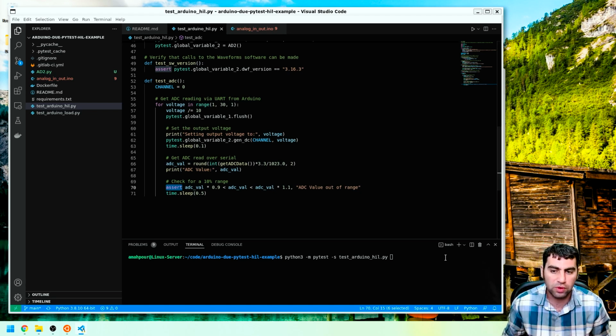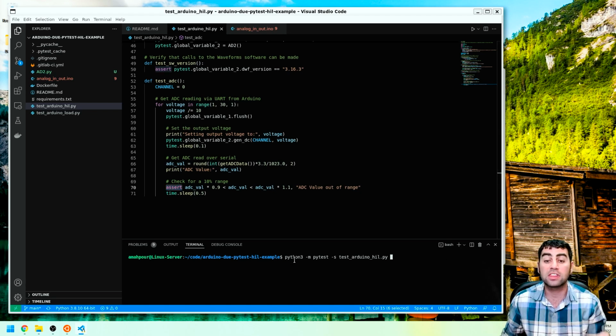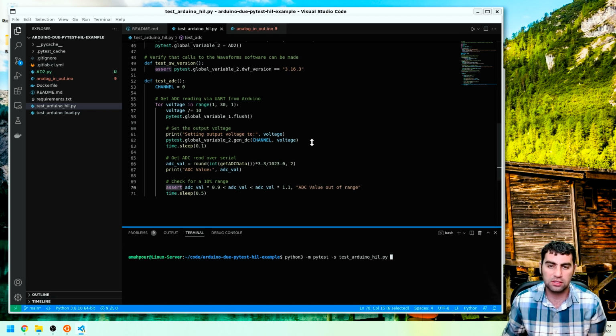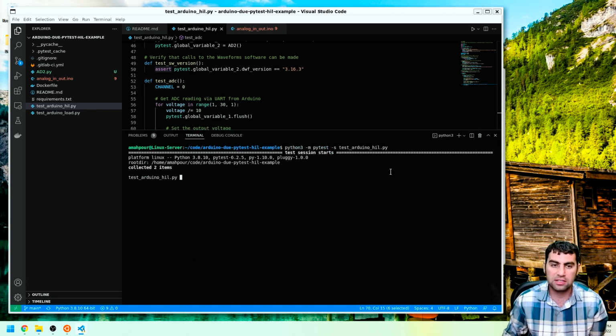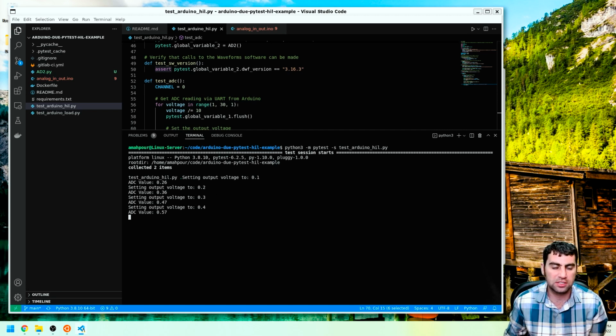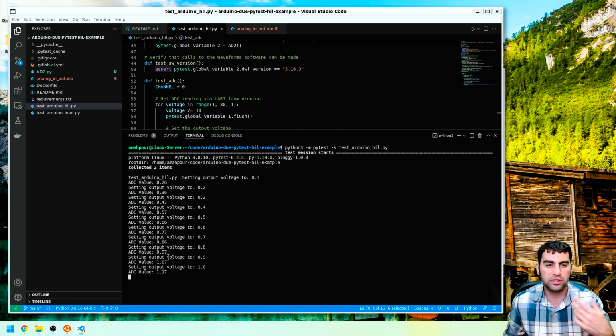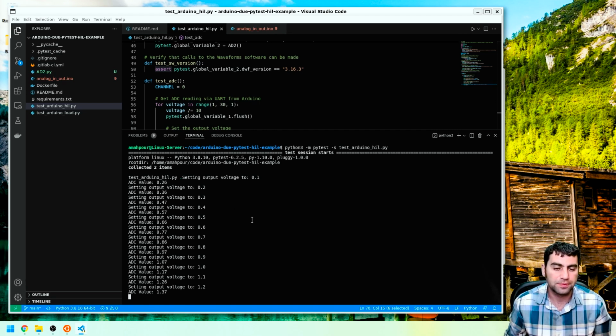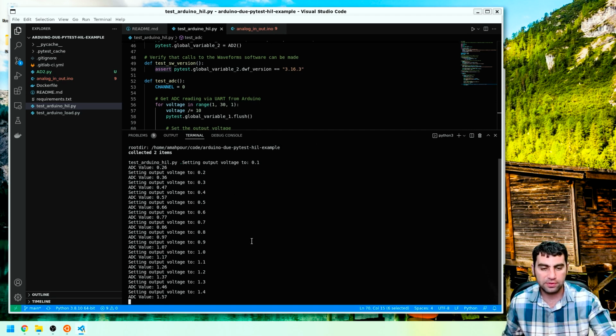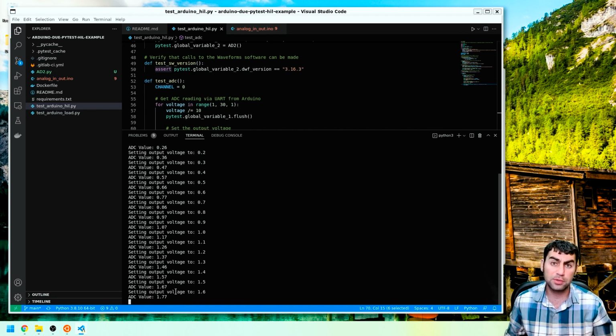So let's go ahead and run that command right over here. So python3 -m pytest -s, because we want to look at the output, and then test_arduino_hil.py. Let's go ahead and hit enter. And so you see over here, it's setting the output voltage to 0.1. It's reading back this value, setting to 0.2, reading back that, and so on and so forth. So we're running through every step of the way. We're gathering the telemetry, and we're validating that everything's working.